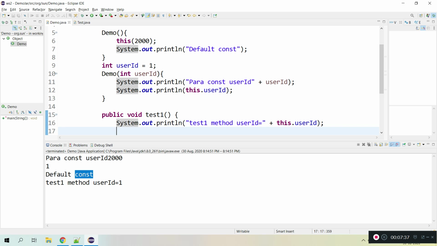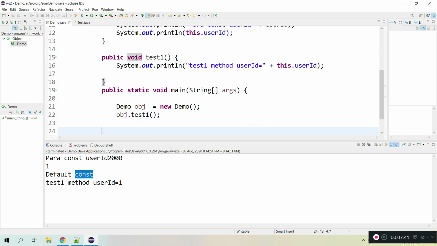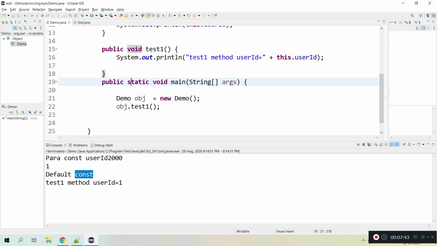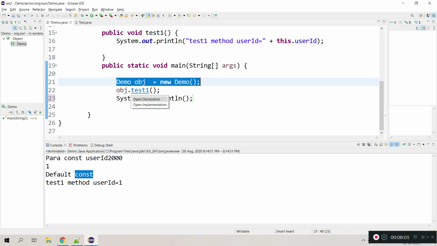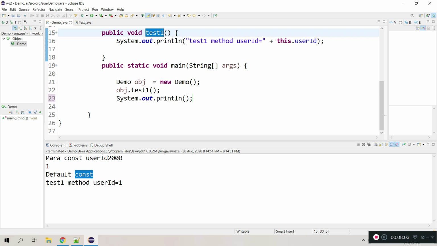So where can we not use the this keyword? We cannot use the this keyword inside a static context, like static methods or static blocks. This is a static context. We can say this is a static method. Inside the static method, we cannot use the this keyword because this represents the current class instance. In this case, inside test one, it is referring to obj.